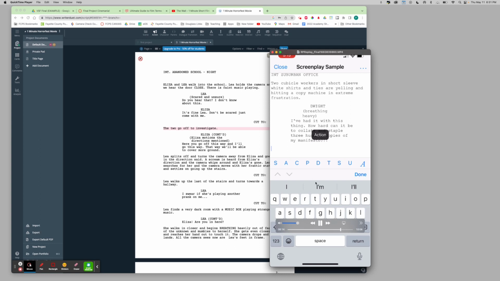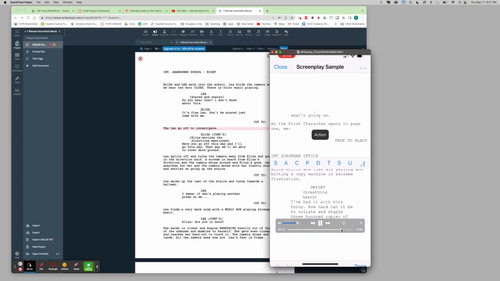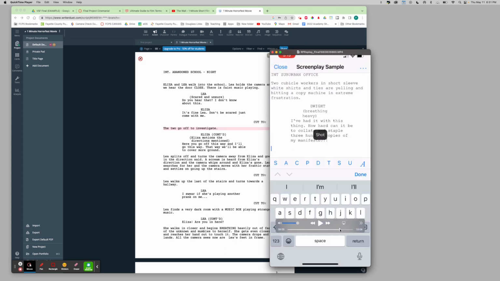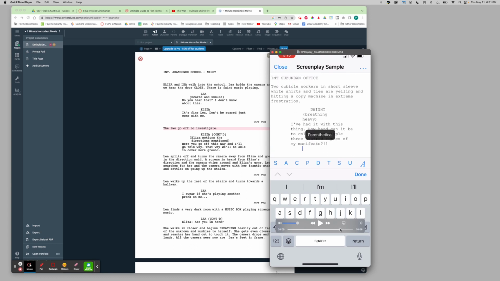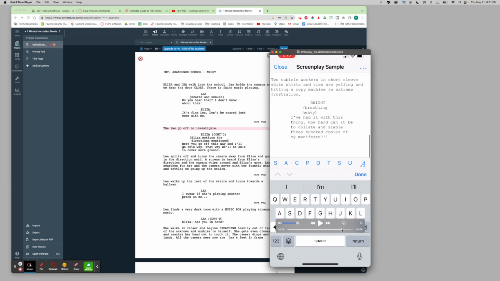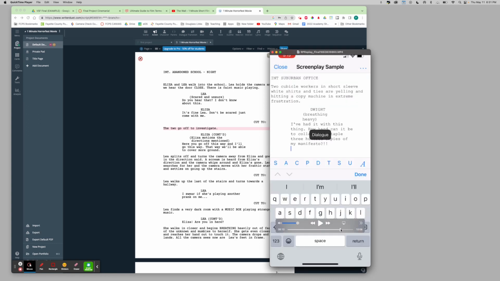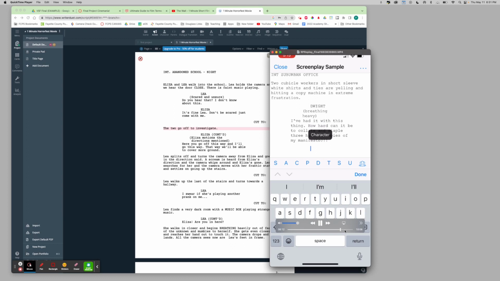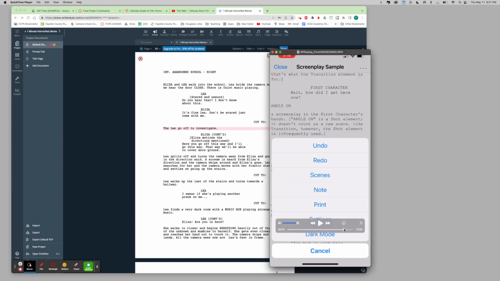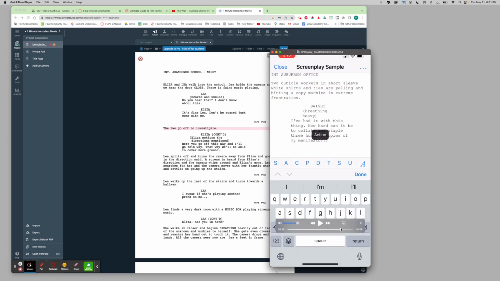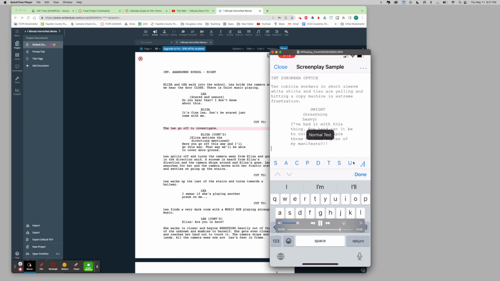Okay, and then you can go back to action, and then at the end here, I kind of go through all of them. So you have the P for parenthetical, the D is dialogue, the T, what's the T? Transition, I think. Anyway, so yeah, transition, shot, and then you have normal text.